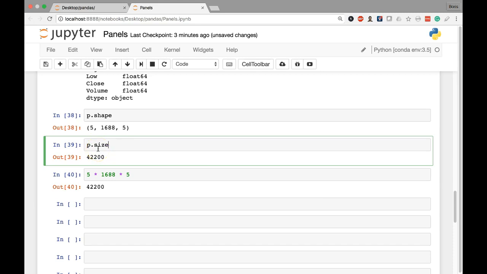It's 42,000. And of course, as I mentioned a little bit in the previous lesson, because it's a 3-dimensional object, in order to get any one of these 42,000 values, we have to give it 3 points of reference. An item, which basically means a data frame, a row label, which is the major axis, and a column label, which is the minor axis. So 3 points of information are needed to reference any one of these 42,200 options among our cells.